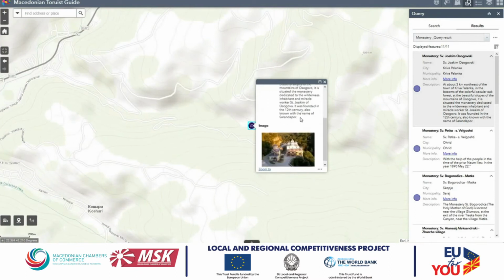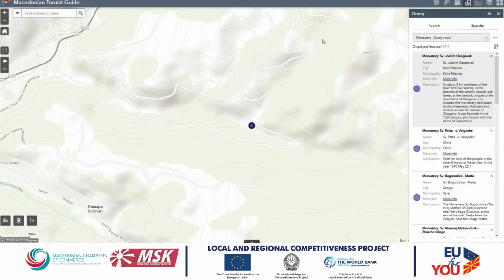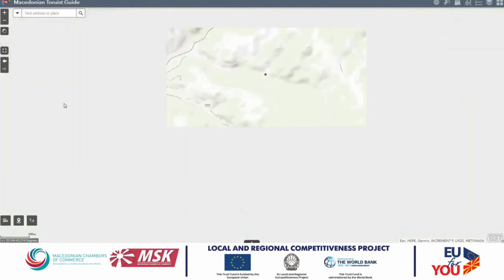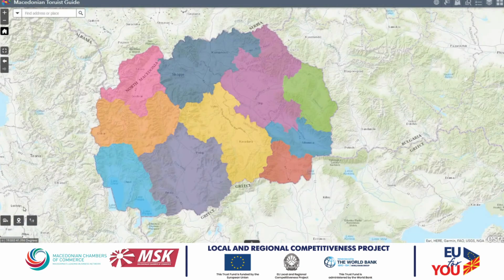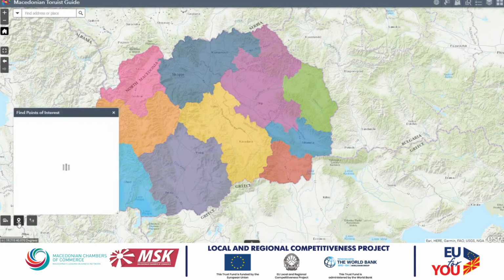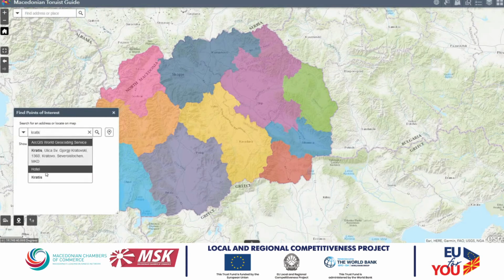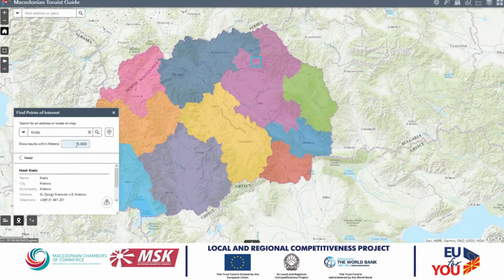In addition, we can search points of interest using predefined location point. Turn the widget Find Point of Interest on, and in the search box type the name of the object which is nearest to you. For searching distance, type 500 meters and click on Search Nearby.